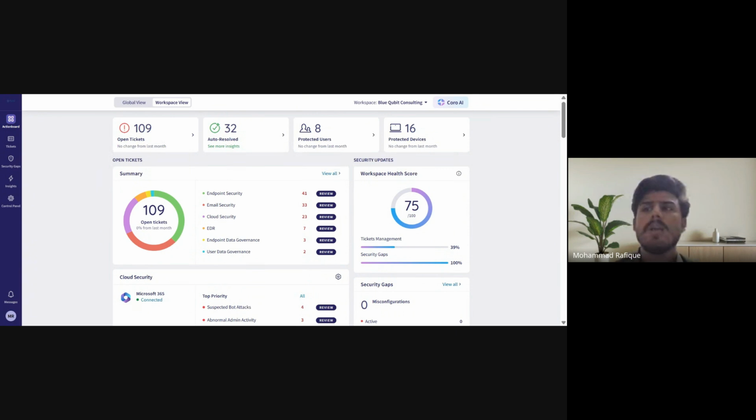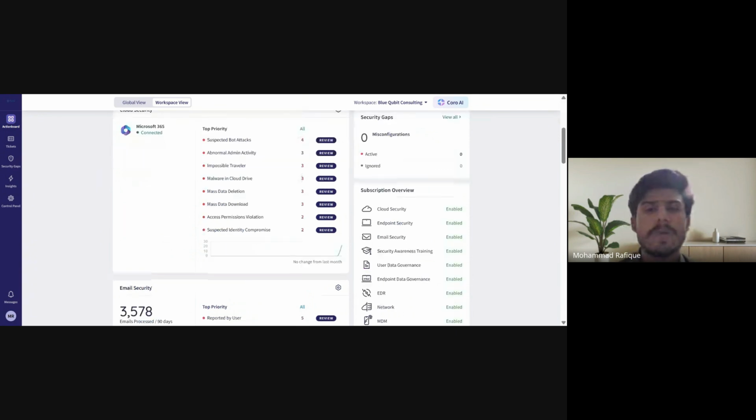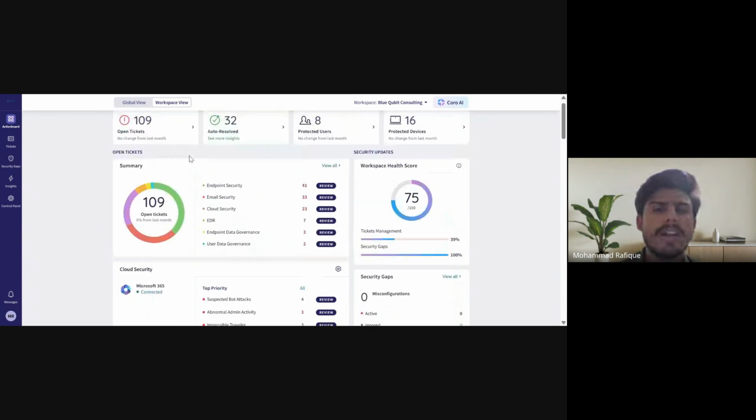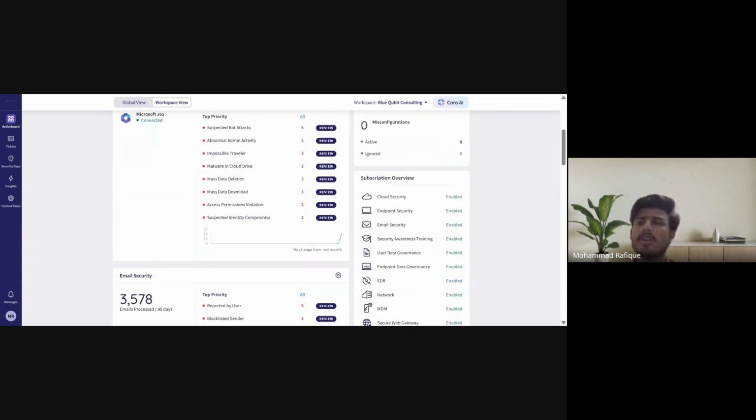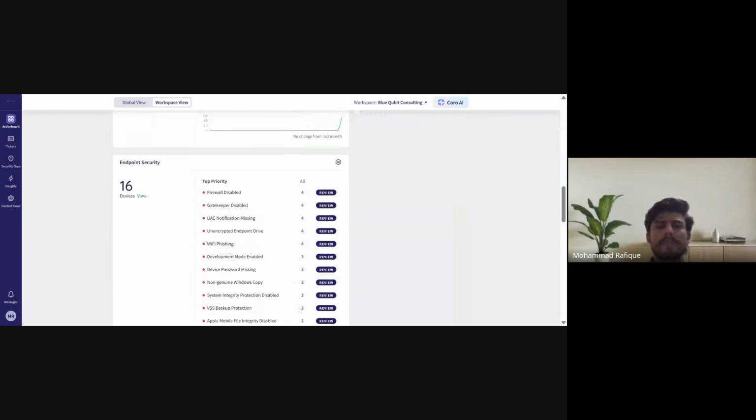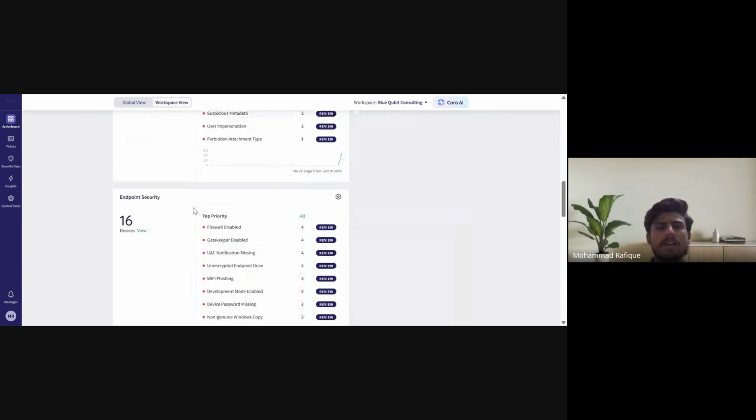Now let's open security, endpoint security. Here you can see there are different types of modules. Coro is a modular, all-in-one cybersecurity platform. The different modules are endpoint security, email security, cloud security, EDR, endpoint data governance, and user data governance. We start our series with endpoint security, so let's go into endpoint security.